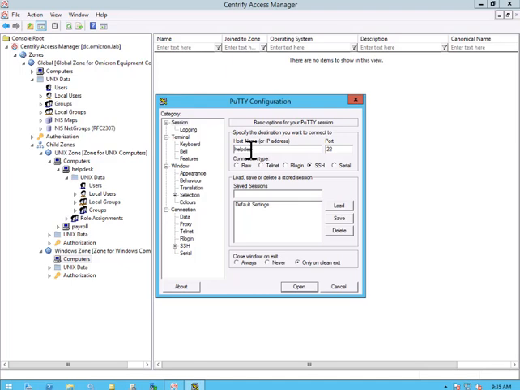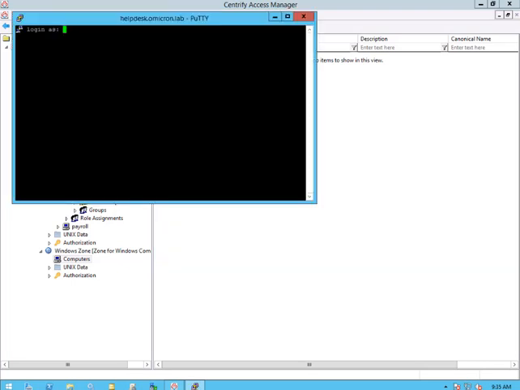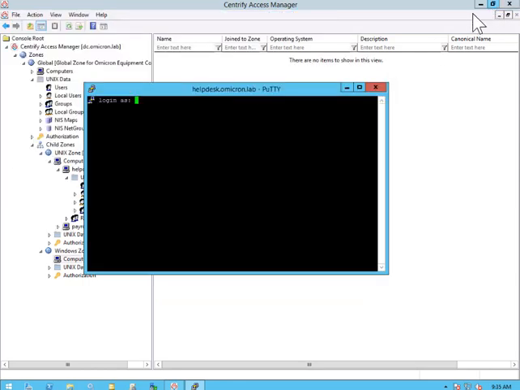Now, earlier, we explained how the Centrify repo file works and how we're going to download and install the Centrify agent to that system. And that's what we're going to do here. So let's go ahead and log in. I'm going to log in as root once again.